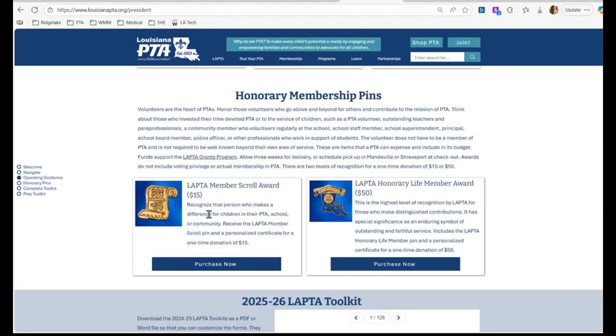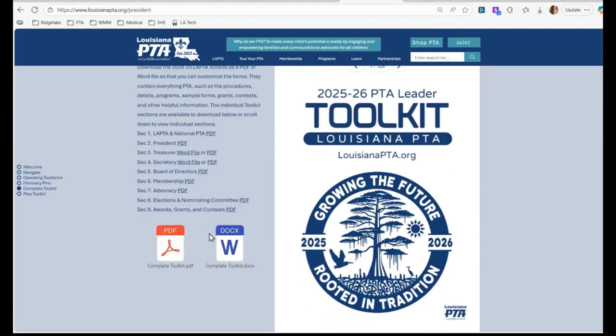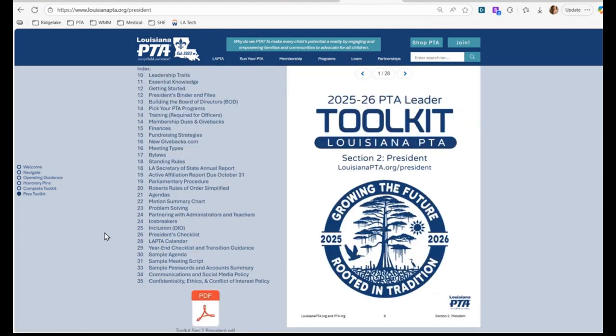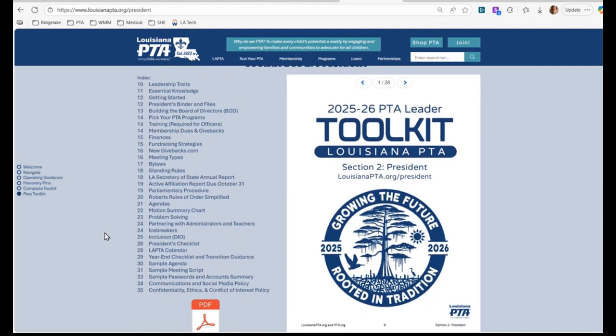Some operating guidance on extra or specific situations that might come up. We sell honorary membership pins if this is something that you might want to do for your PTA board members. And then we have a link to the whole toolkit, including a Word document so that you can edit any of the forms, and then quick links to the sections. And then we also have the section for the president specifically as well.